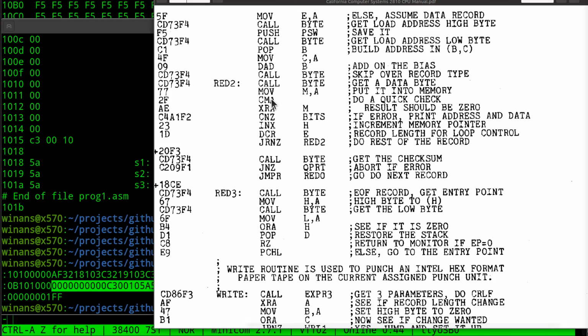Okay, then we complement A. That's the one's complement of A. So everything that was a 0 is a 1. Everything that was a 1 is now a 0. Then he XORs the current accumulator value with the value in memory. What does that do? If you take some value, you complement it, and then you exclusive OR those two values, what do you get? What you're getting is X XORed with X bar, which is always 1.